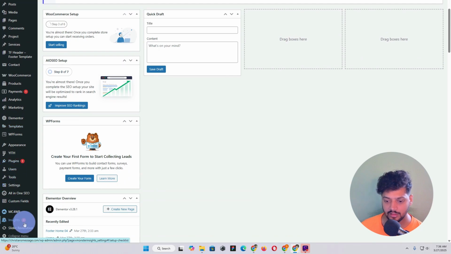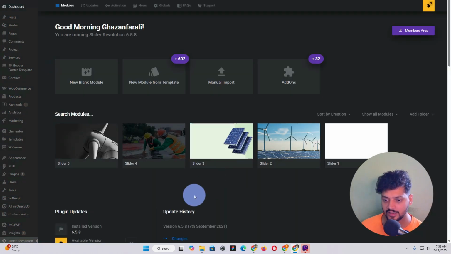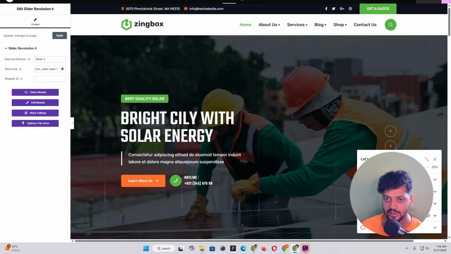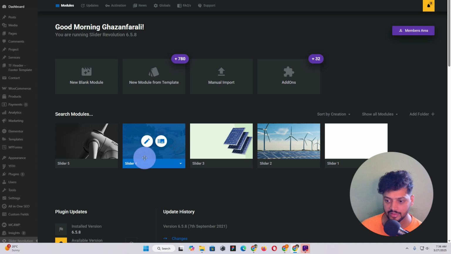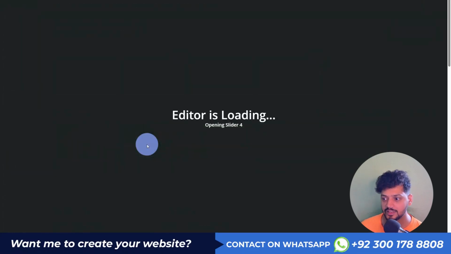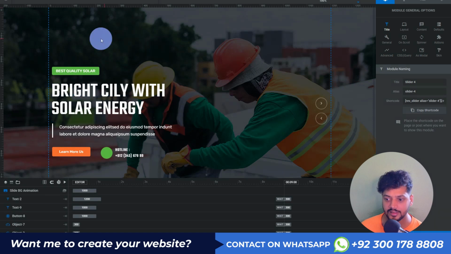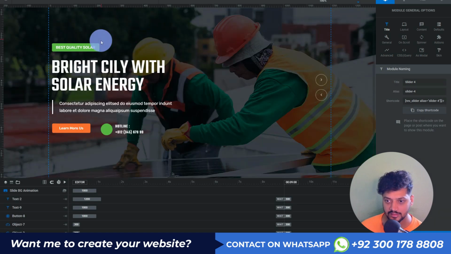From here, just scroll down until you find Slider Revolution. Click on Slider Revolution, and here you will find a bunch of different sliders that we are using. In this theme we have Slider 1, 2, 3, 4, 5. If you recall, we are using Slider 4 here. Just hover over it and click on this tiny pencil icon, and this will automatically start loading it. And now here you can see this is how it looks.